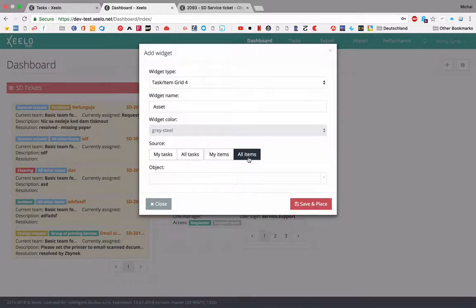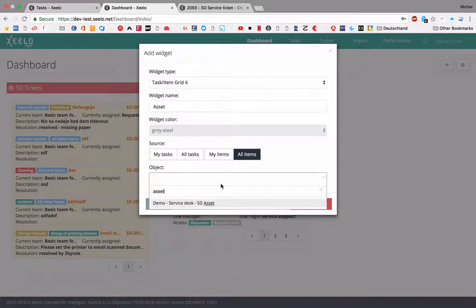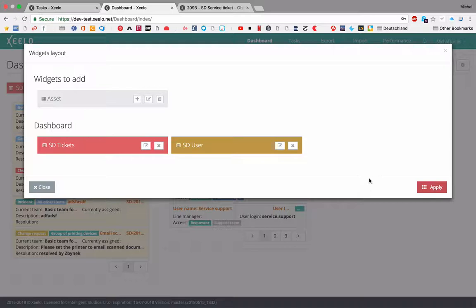It's the same like in object. Then you need to select a particular object, for example, the asset. And now you can see that we have here a custom filter. You can select those two, and grid rows. It means how many grid rows should be displayed. All right, let's keep it this way.